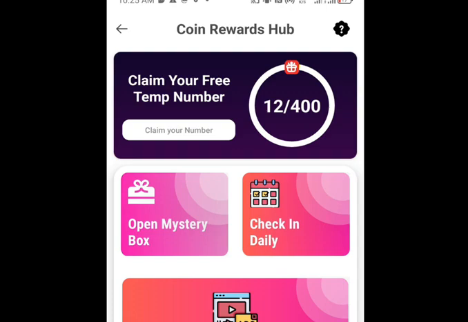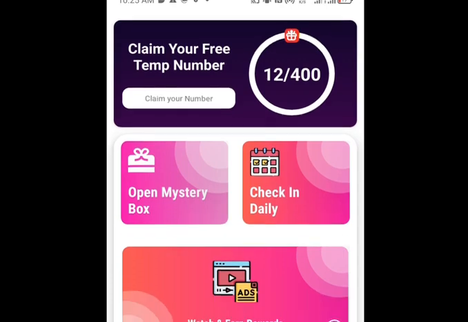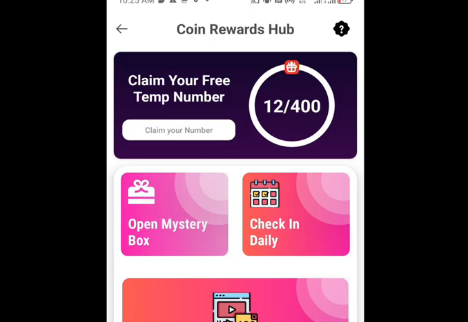So it brings us here. Now as you can see, it says claim your free temp number. So once you have performed your tasks and you have gotten up to 400 coins, you can now claim a free temp number from that private number.